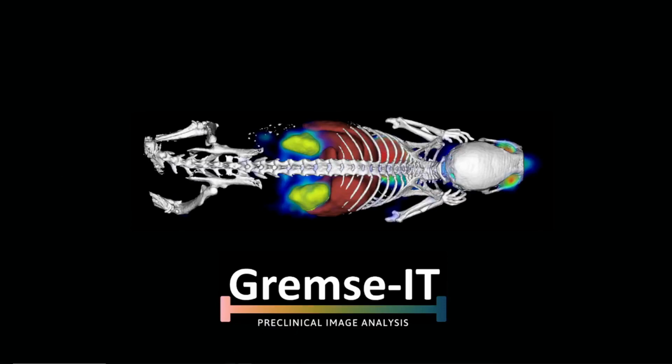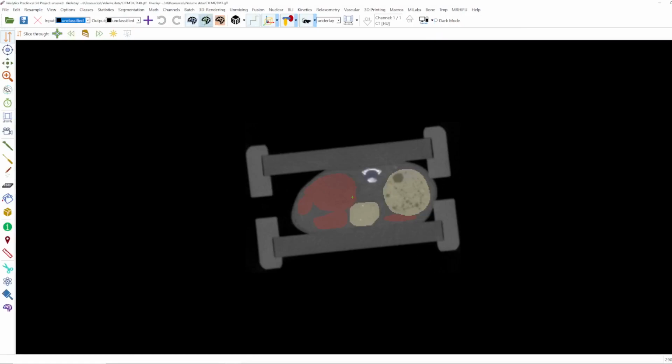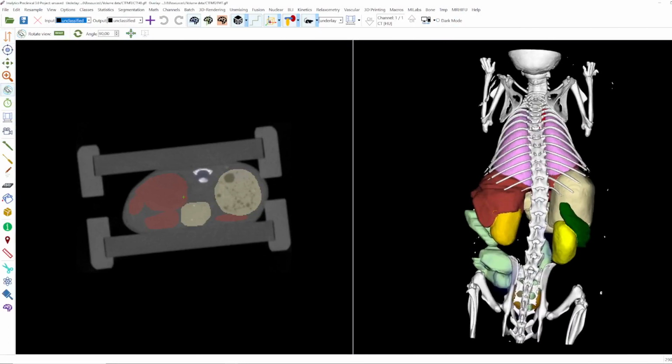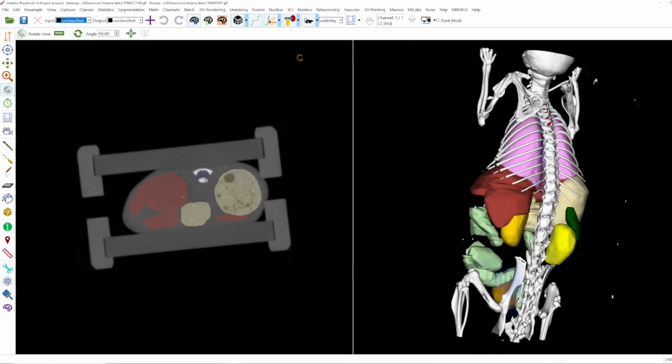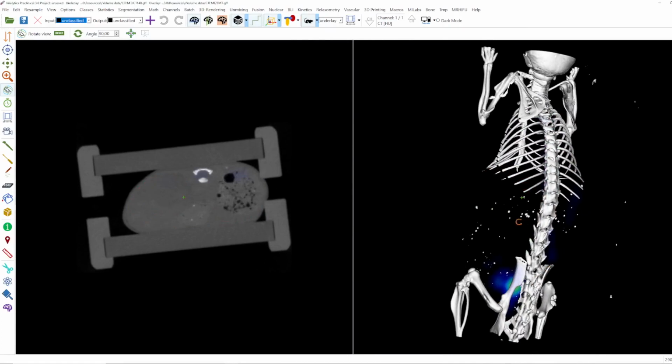First, I will open the Imalytics Preclinical, and now I can load an example dataset under Tutorials, General, 3D Printing, Load Example Dataset. Let me open the 3D rendering and rotate it a little bit. What we see here is a CT-FMT file with an organ segmentation. But let me hide the segmentation. We have here the FMT signals, but we don't need them, so I will close them.